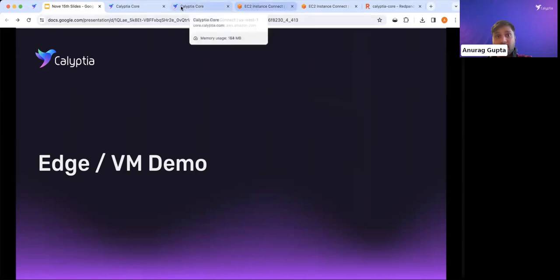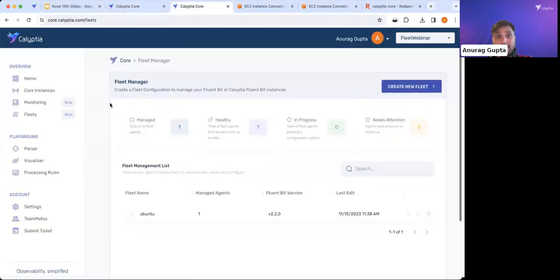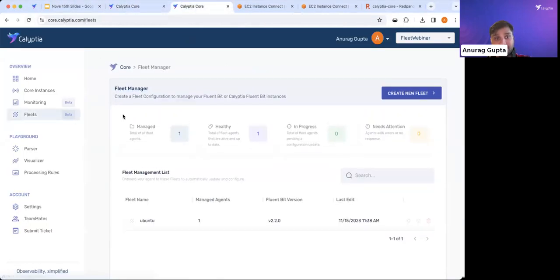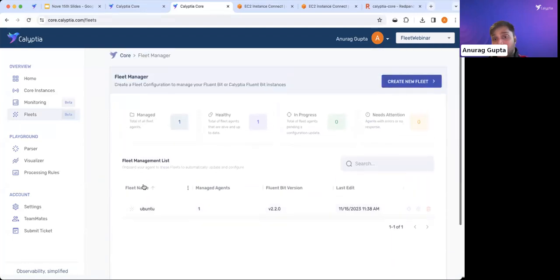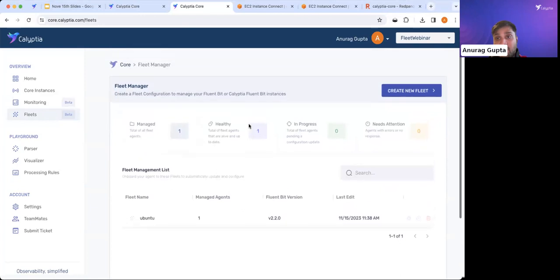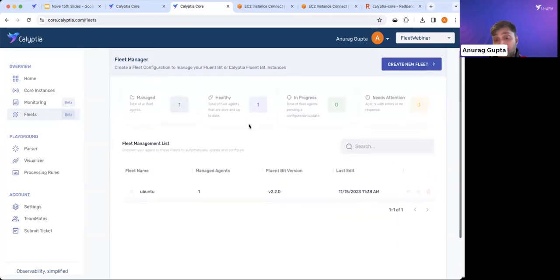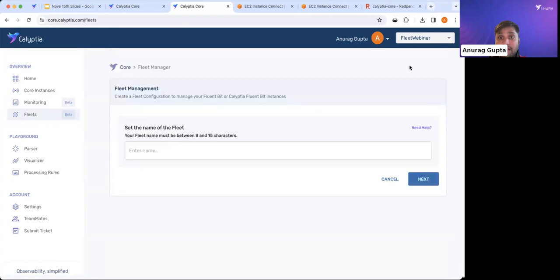And so if we go into Calyptia Core, let's go back over here, and we'll go into fleets. You'll see that we have one fleet here that's called Ubuntu, and it has one managed agent, one of those that is healthy. What we're going to go do is create a brand new fleet. We're going to create some configuration here that's very specific for the purposes of this demo, and then we'll onboard this agent into that fleet. So with that, we're going to create a new fleet here, and a fleet, again, you can call it whatever you'd like. We'll call it Ubuntu webinar.